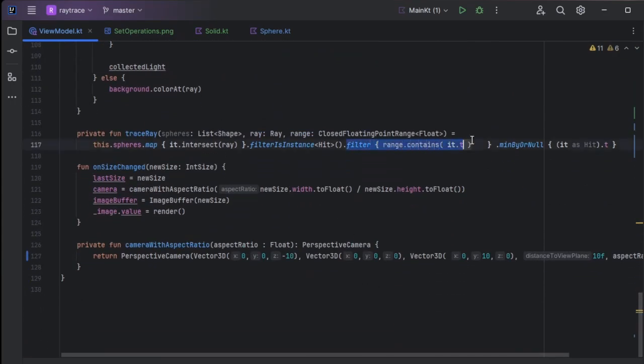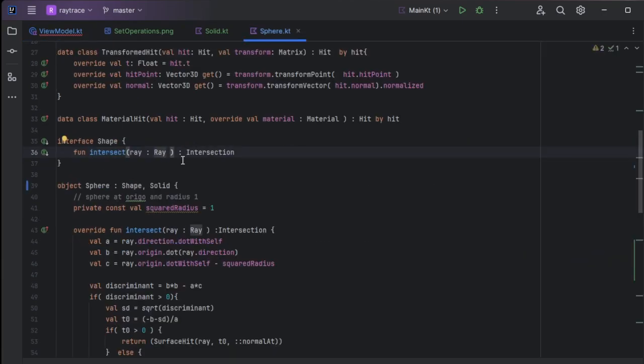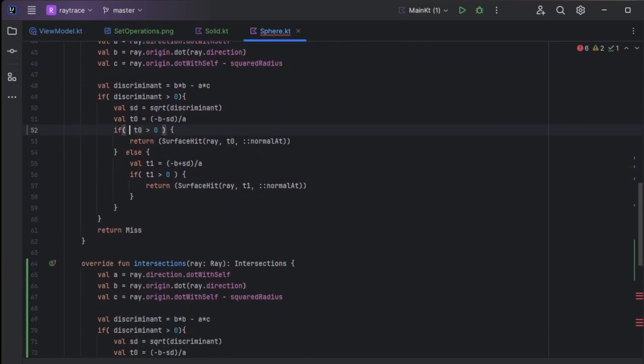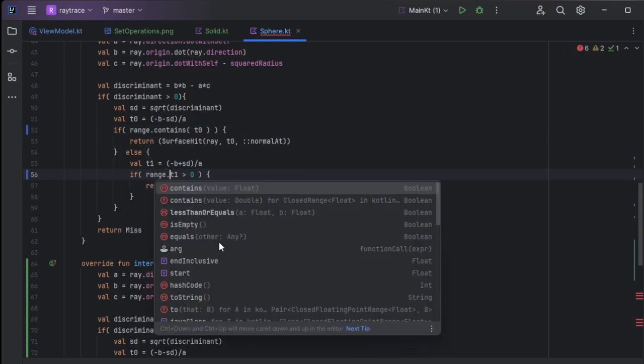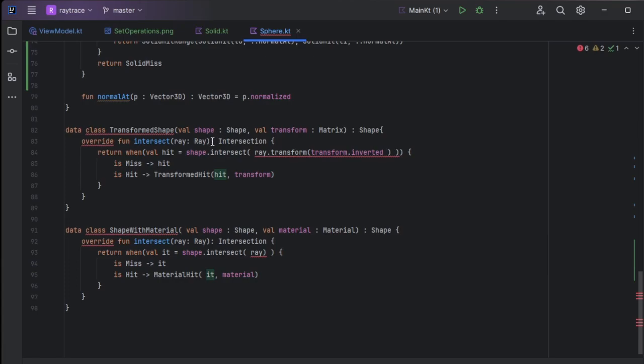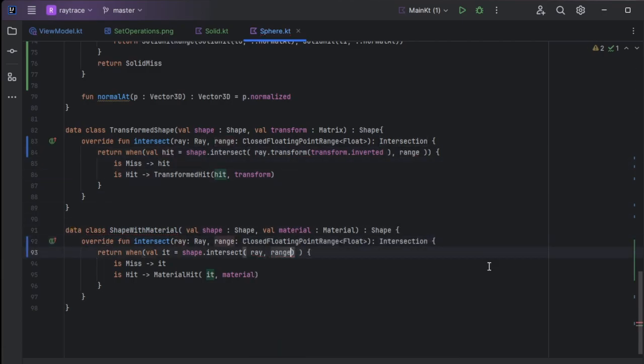We do see that on our union object we have some artifacts on the shadow. Let's fix it. Up until now we have filtered away all t's or hits that are outside our range, but to make it a better calculation, let's send it into the intersect method. So instead of checking if it's larger than 1, we check if it's actually inside our range. So do it here for the sphere. And for the transformed shape, we just send the range along, and the same for the shape with material.